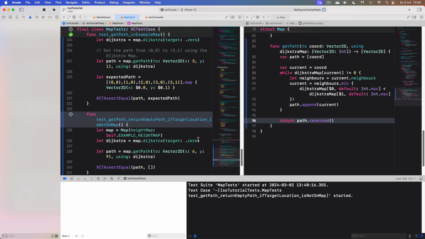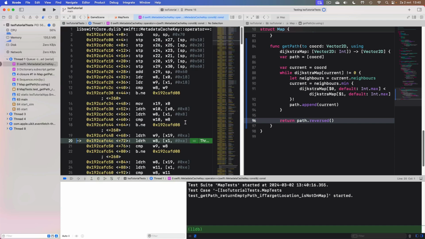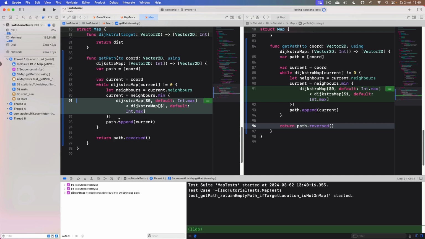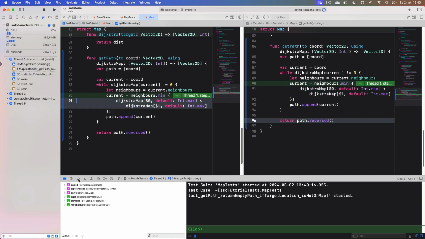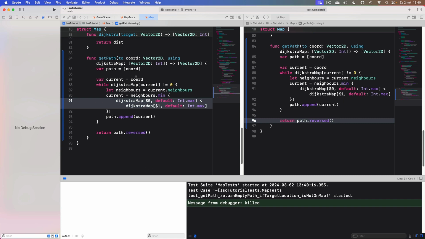So the test starts, and it runs, and it runs, and it runs, and let's pause it for a sec. Let's step out and see where we are. So we're at this step. What we already can see is that if we continue, our path already has a billion values. Basically, this thing is stuck in an endless loop.